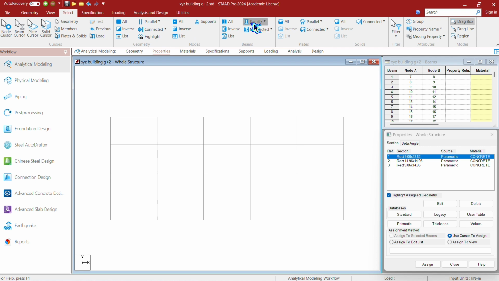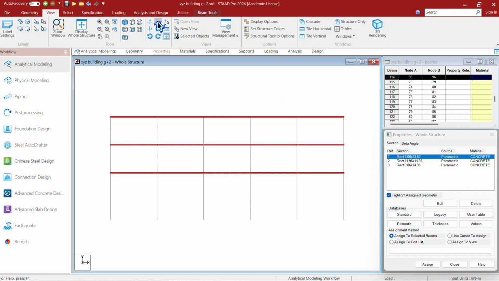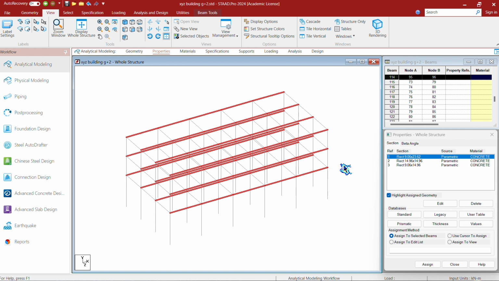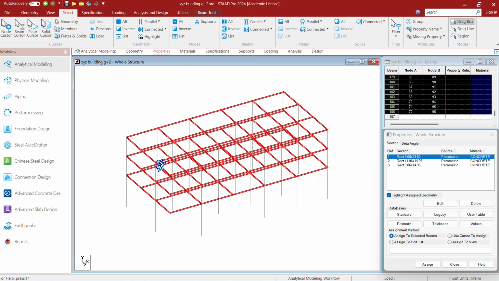go to the beams panel, click on parallel to X. These beams will be selected, assigned to the selected beams. If you go in the 3D view, the beams in all the directions are selected. In these directions are selected, but not in these directions. So we have to again go to the select, parallel to Z. Now, as you can see in the building, all the beams have been selected. Now we can assign this property, assign to the selected beam, assign.